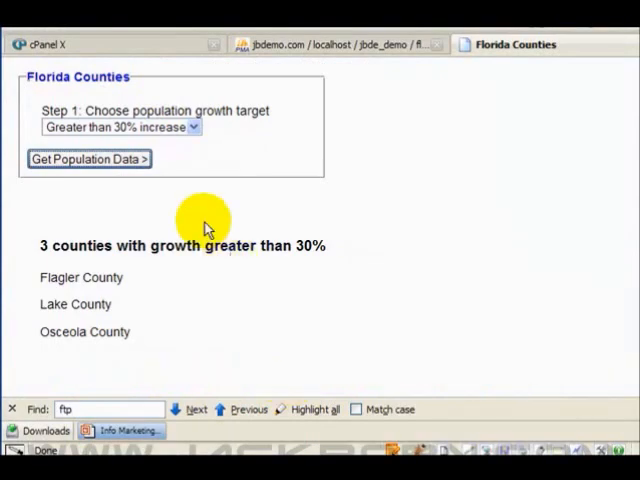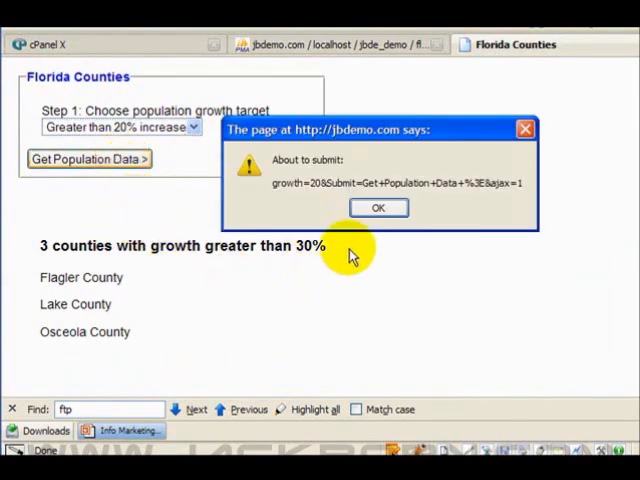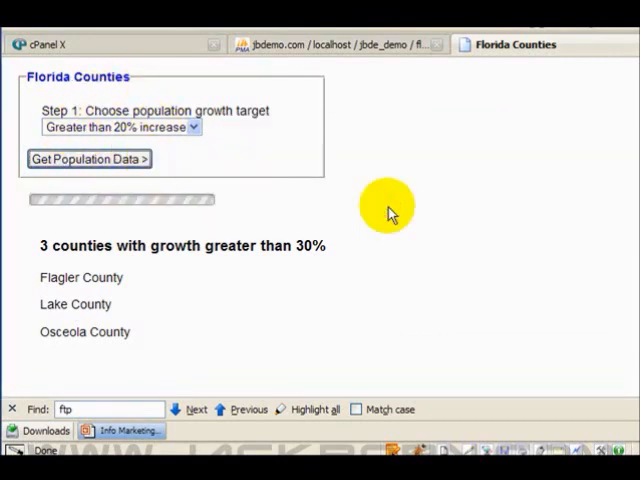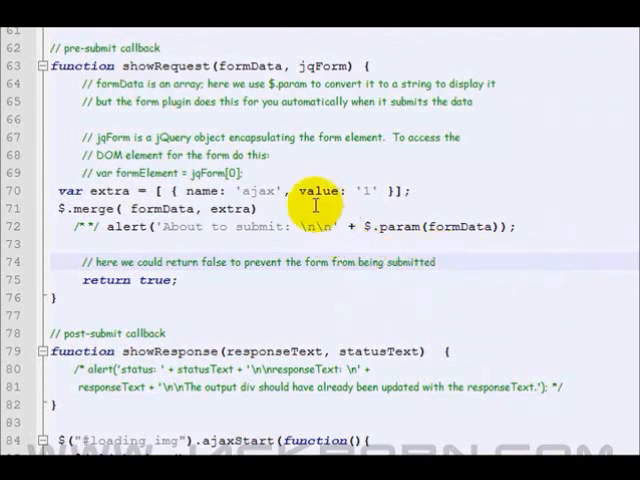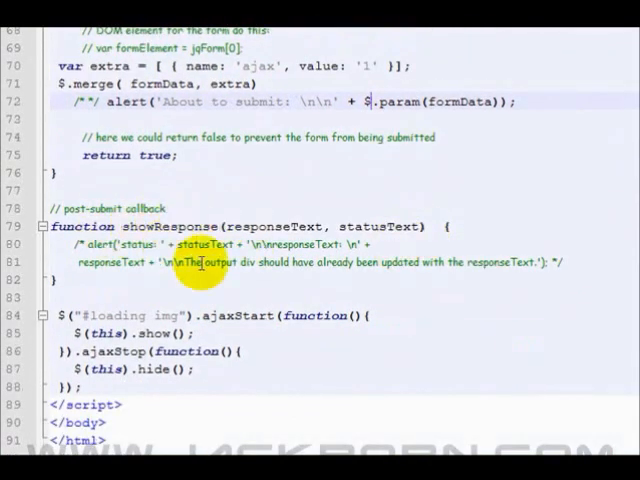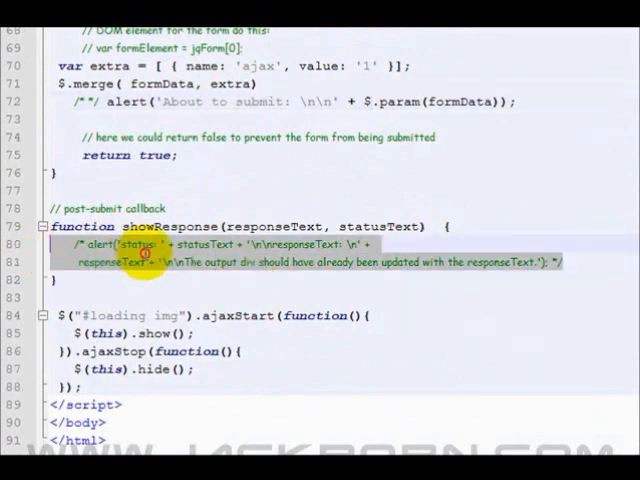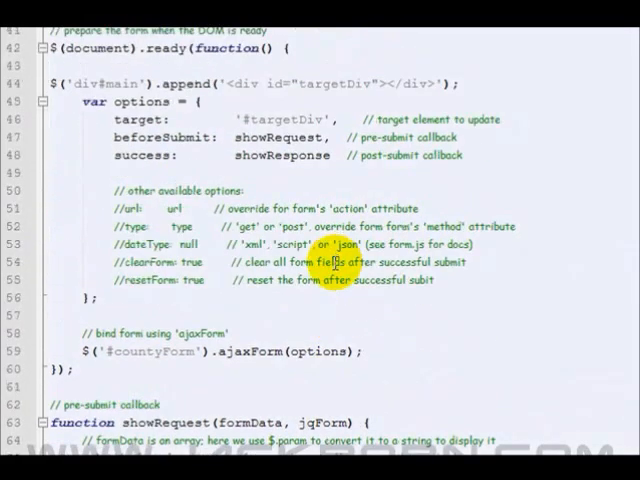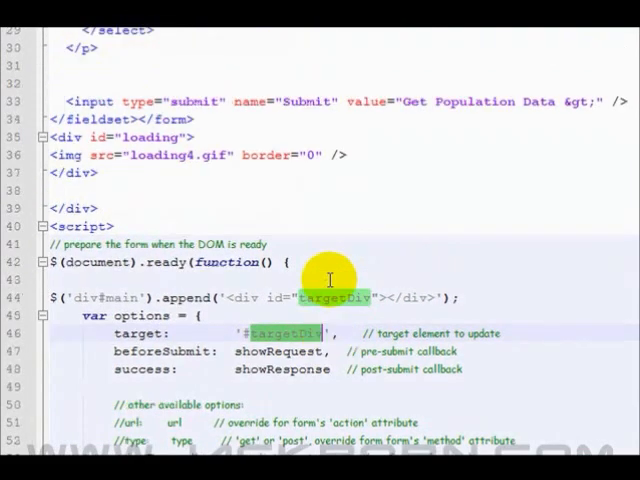All right, so let me go ahead and show you this again. Get population data. So this shows you all of the information that's being sent over to some page. And as you can see, we've got Ajax equals 1 right here. That Ajax equals 1 does not exist in the HTML. It's something that we add at runtime right here. All right. So when it comes back, nothing is being done. This is all just comments. But it's being added back into the target div.